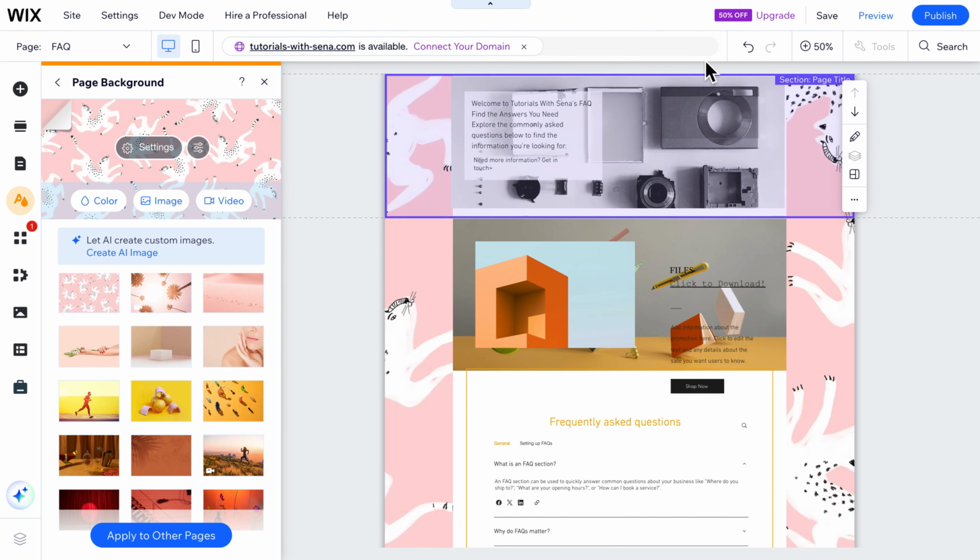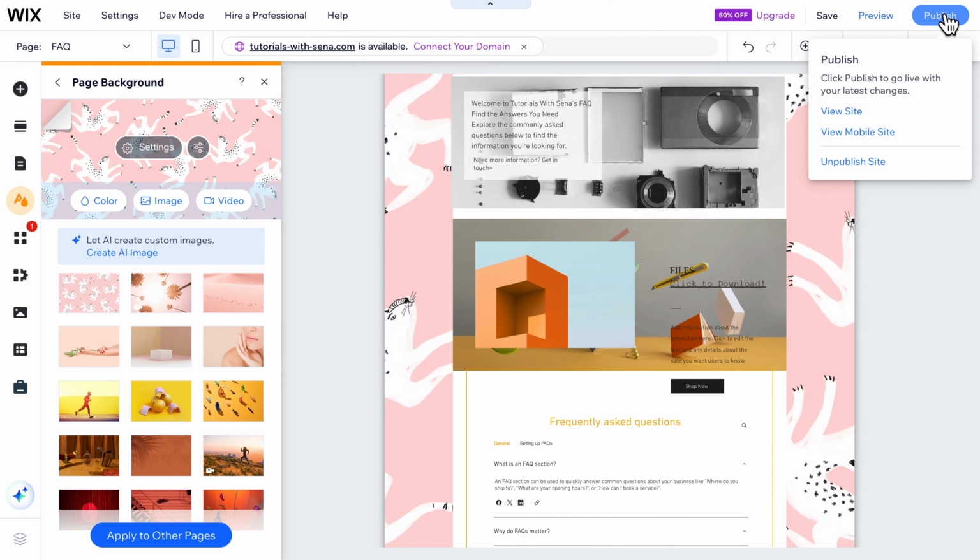And don't forget to click on Publish right here at the top right of your screen after you've done all the changes, so your visitors can see the changes that you've just made. And that's how to add and change background image on Wix.